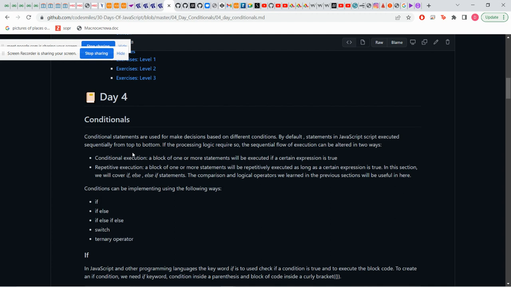So if you want to alter that kind of processing logic, there are two ways to do it. You can create a conditional execution, or a repetitive execution. A conditional execution is a block of one or more statements that will be executed if a certain expression is true.